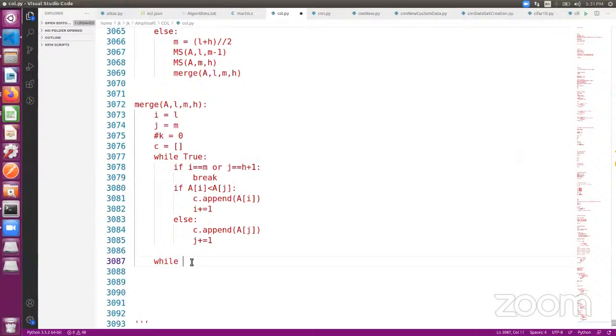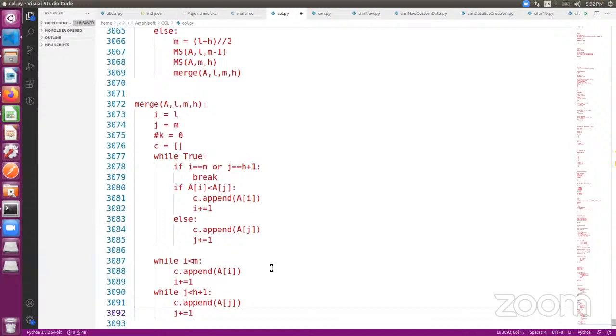While my condition is going to be I is less than M, C dot append of A of I and then I plus equal to 1. Then another while loop which would iterate over J. J less than H plus 1, C dot append of A of J, J plus equal to 1.